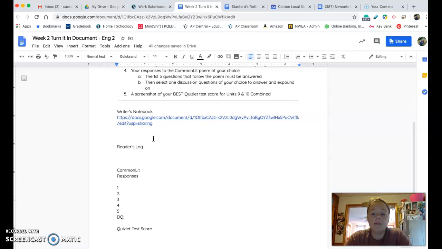This is how you import a photo. Take a screenshot, email it to yourself.